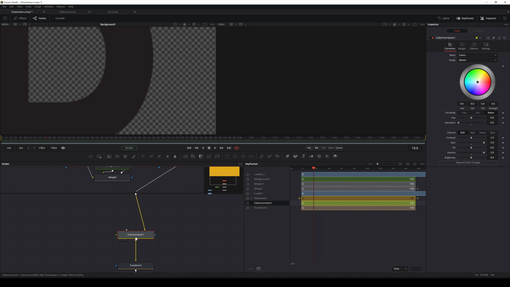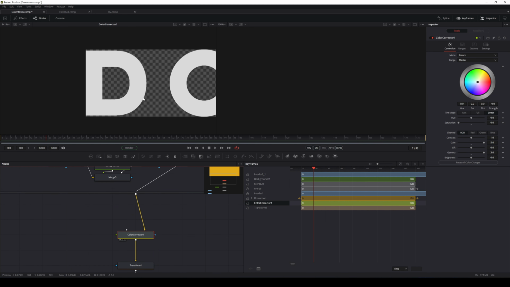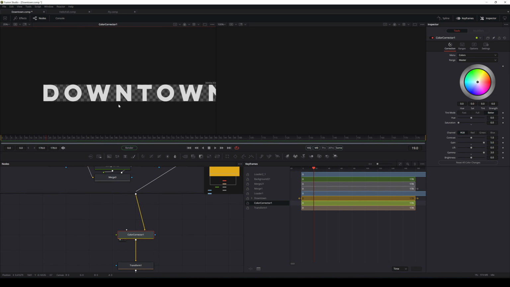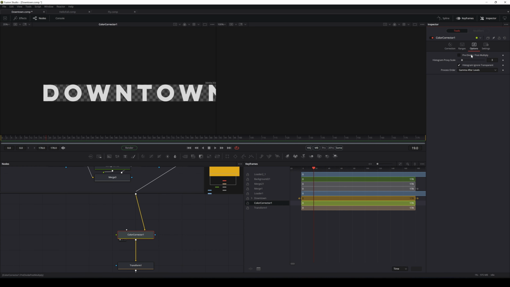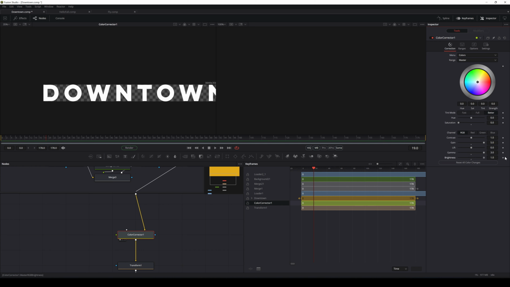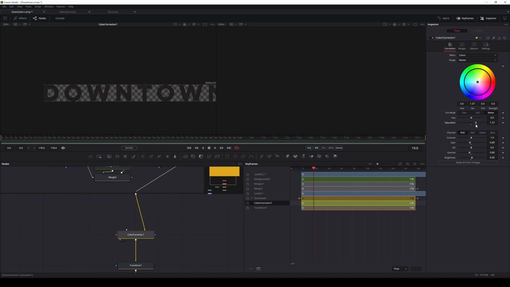What I have done here for this one is I have used a color corrector, and I've upped the gain, the gamma. Well, we don't want to do that unless we choose predivide post multiply. Then we can change the brightness in here. If you wanted to change the color, you could probably do that as well, just by starting here. And then we can pick a color that way.